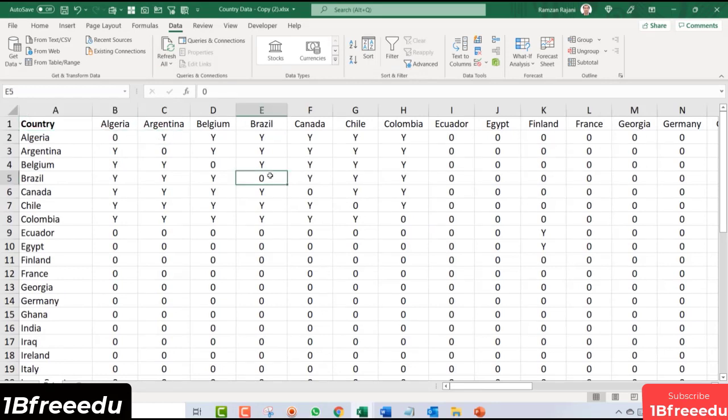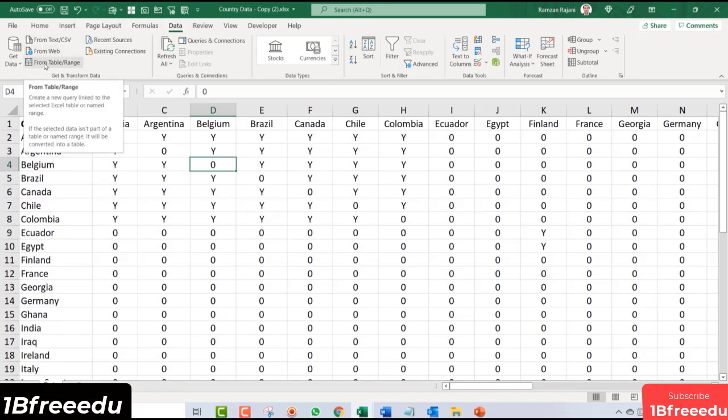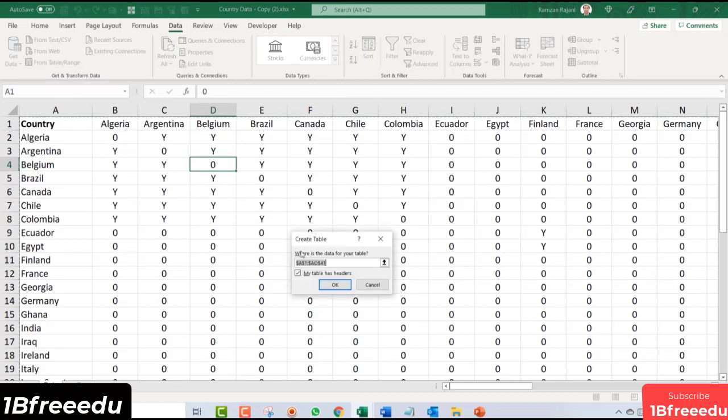Let's see how we do that. The first step: put the cursor anywhere inside the data and go to the Data tab, and here you get an option From Table/Range. I will click on it and it will ask me to create a table. It will create it on its own. My table has a header, yes, and I say OK.